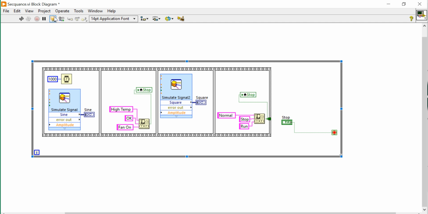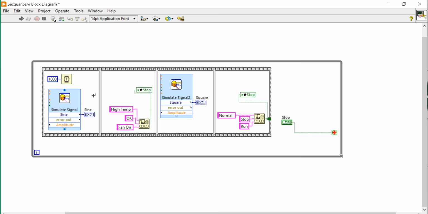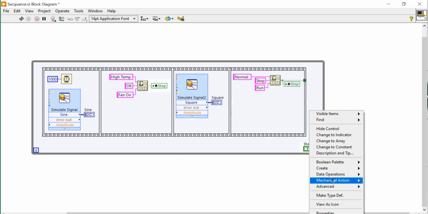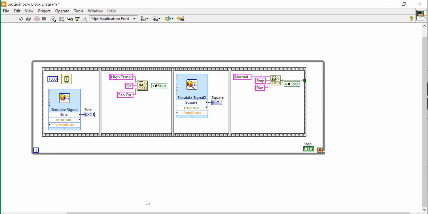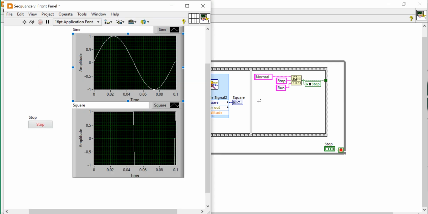Clear? But if I run the program here, I will find the local variable action is latch action. I need to change the local variable action into Boolean action. For that, right click on the stop function, go to mechanical action and change it to switch action. Now my local variable will work effectively. If I run the program, what data will I get, how will it work?